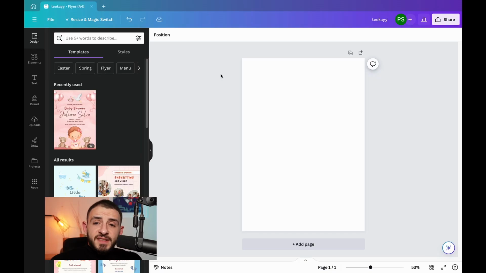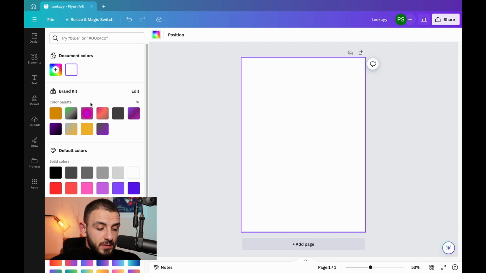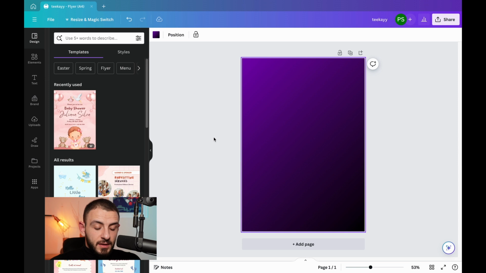Let's make one from scratch. So let's say Profit Stream has an event coming up, okay, and we want to use the flyers. So we have to put our branding, we have to put our colors, and we have to use the same fonts as the logo. So if you click on the blank page, it directly selects the background. Okay, so let's click on this one. I already have the colors made. These are the Profit Stream colors.